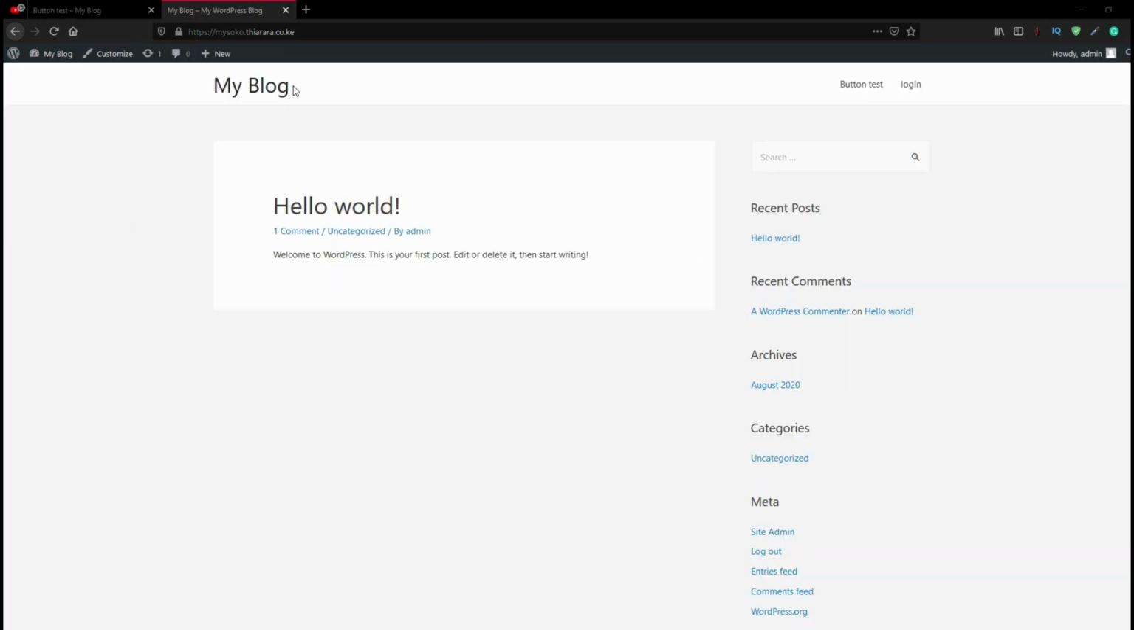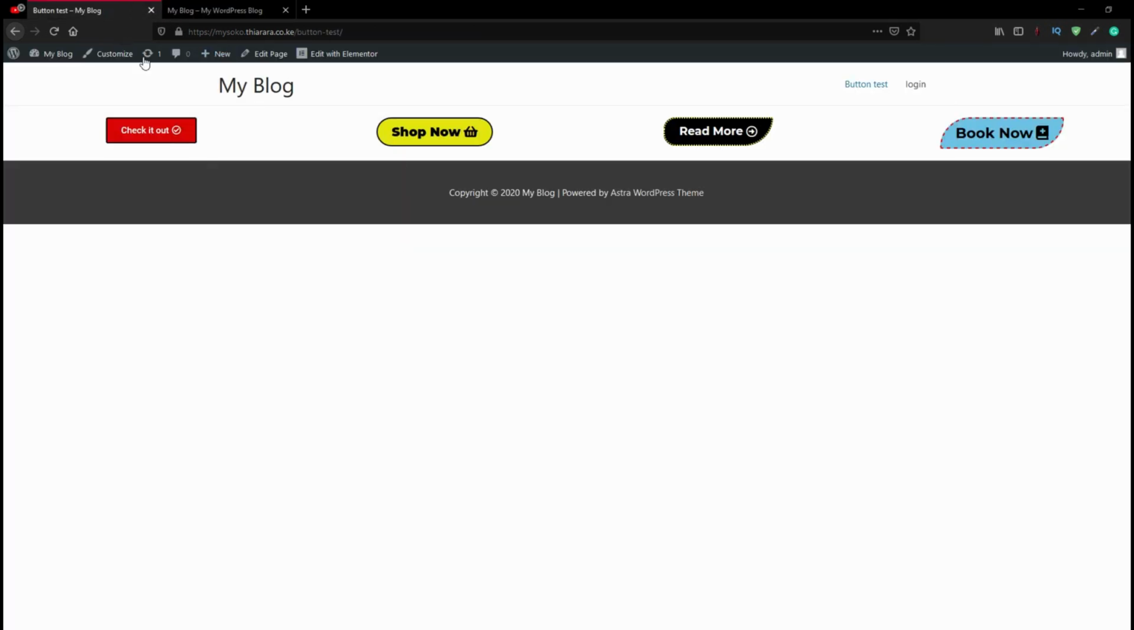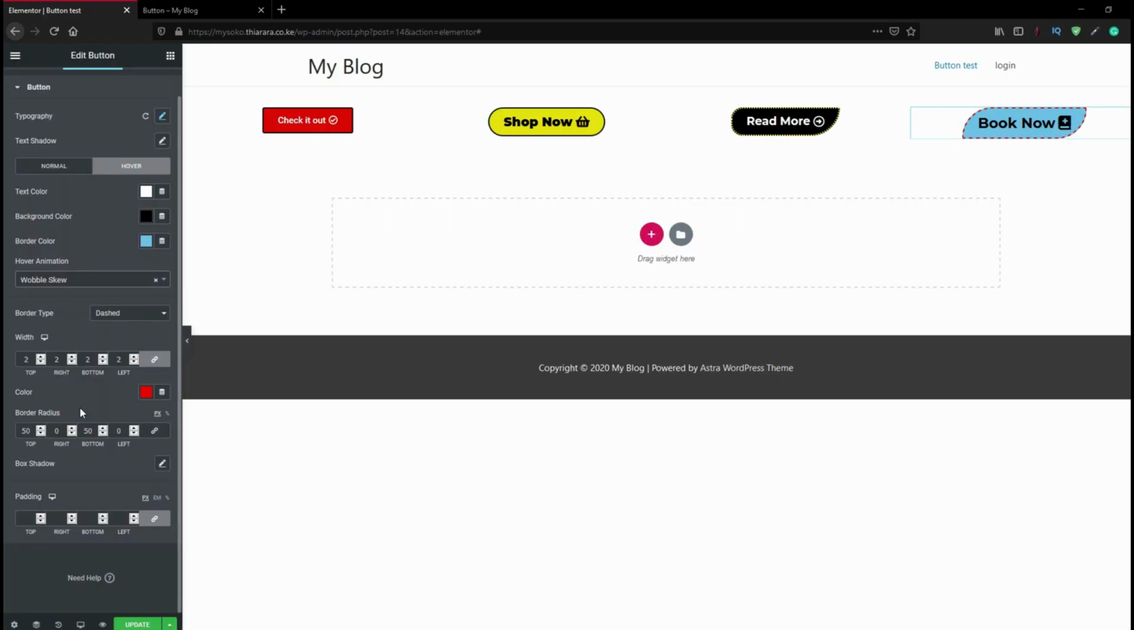Let's now have a look at what we have created. You can see these are the four buttons we have created in today's tutorial. You can see how they look. You can play with the settings and create one of the best. That's the lesson for today.